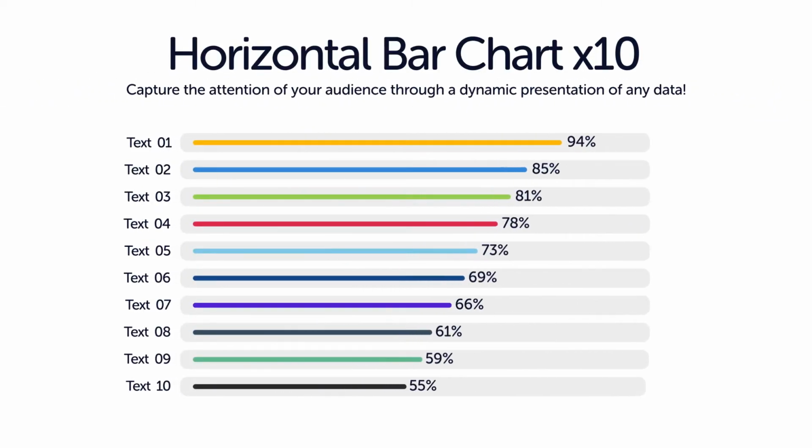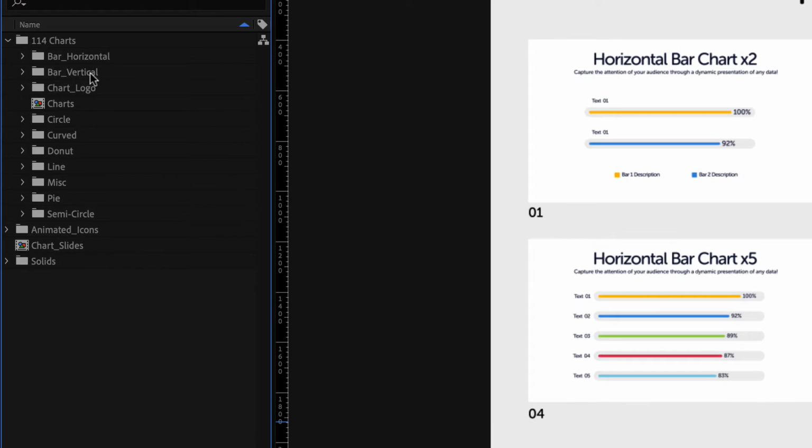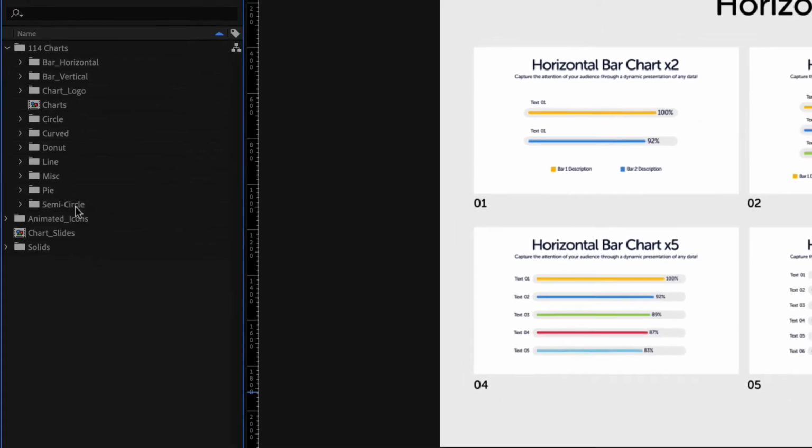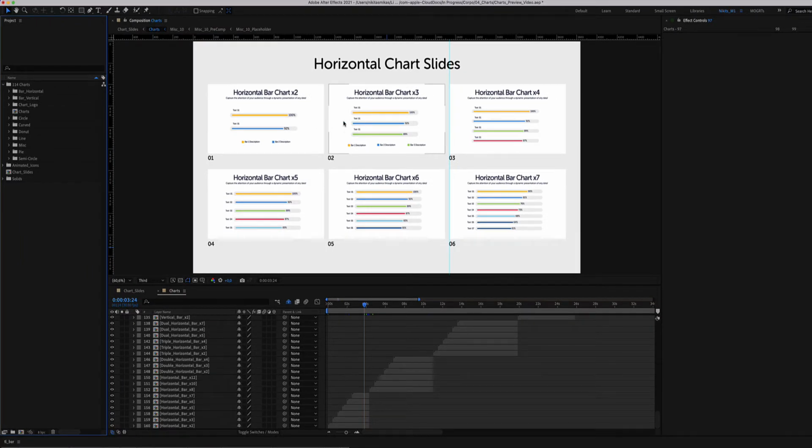All the slides are divided in categories, including bar, horizontal, vertical, circle, curved, donut, line, misc, pie, and semicircle. These are the horizontal slides. Let's grab one of these.